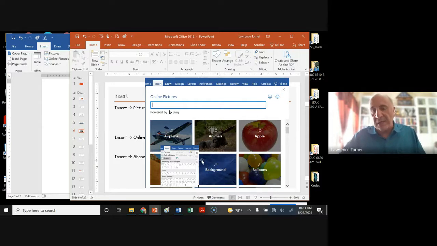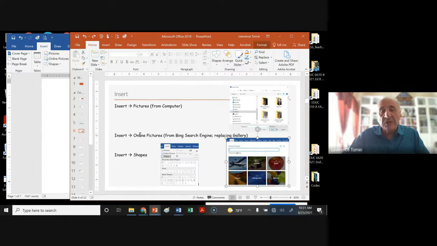PowerPoint got tired of trying to keep up with that. So Bing took over. And if you look, there's all sorts of categories from A to Z, from airplanes and animals and apples down to zeppelins and zoos. Okay. And so by entering a small piece of text here, let's say, and I can't do it here because it's a picture, but Abraham Lincoln, it will come up and show you from the internet all sorts of pictures about Abraham Lincoln. Okay, so that is the insert online pictures.